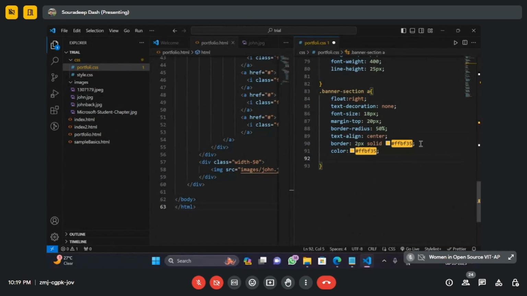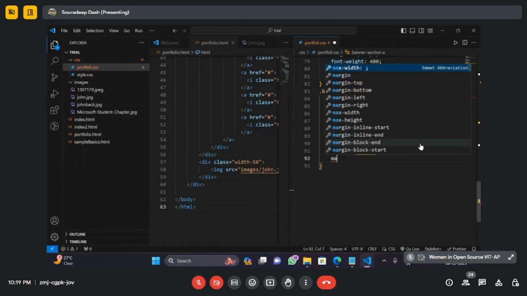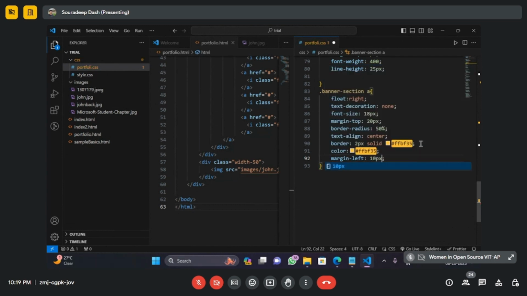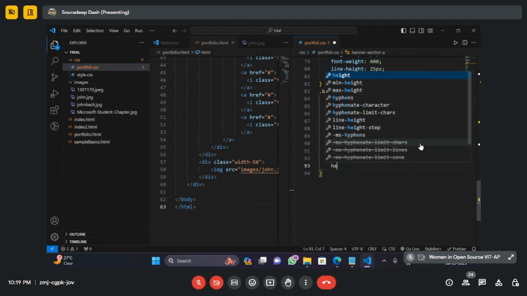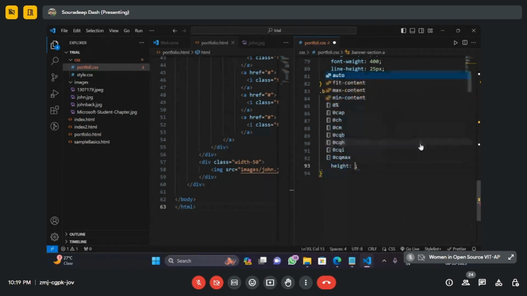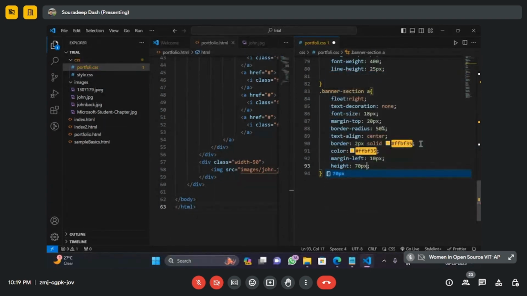And then margin left. Let it be 10 pixels. It will be enough. Let's have their heights. Let the height be 70 pixel. No, 70 would be like a lot more. Let them have 50 pixel.